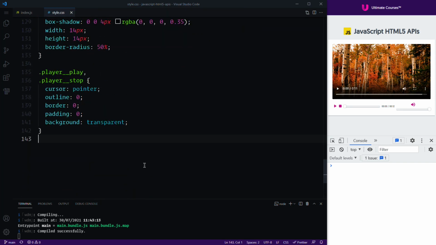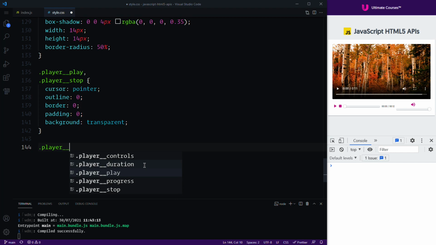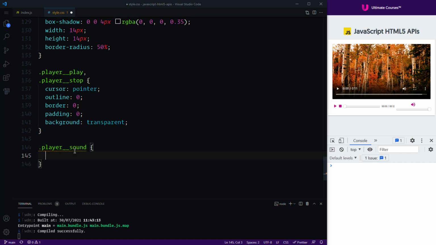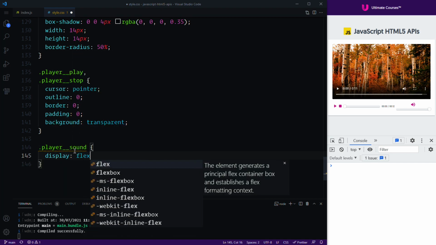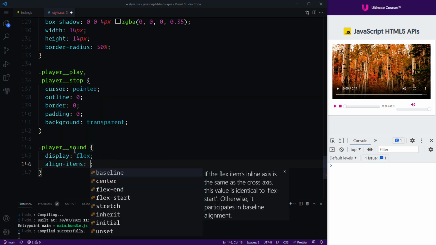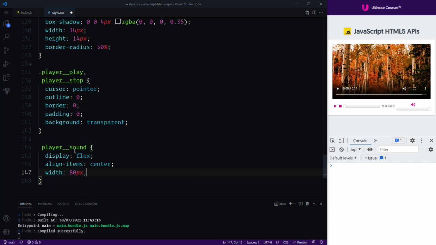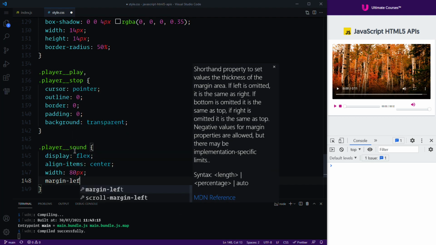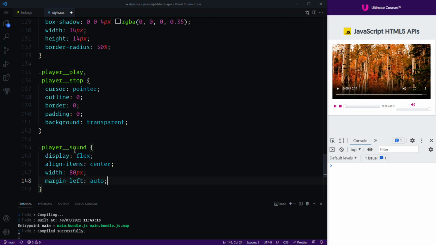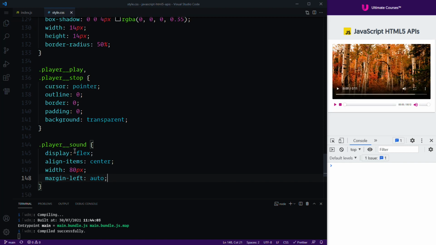Now, if you jump down to the bottom, we can say player__sound, which is our container div. For this, we just have a few rules. We have display flex, align-items with a value of center, a nice easy width of 80 pixels. Now we're going to use margin-left auto to essentially push it over to the right. So let's save this out, and you can see that it gives us a nice inline volume slider. We can then adjust the volume accordingly. Now you can see that the volume is actually at the end. So every time I refresh, our volume is essentially set to the maximum.